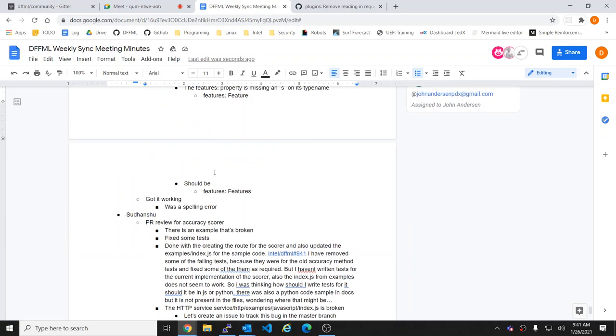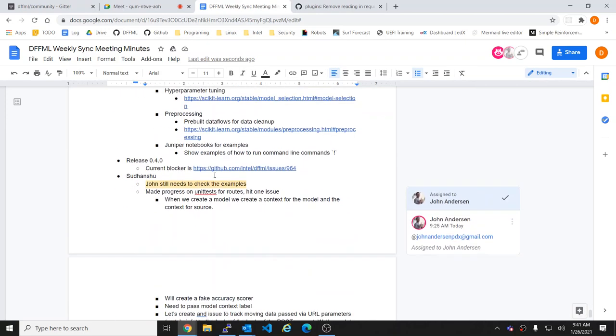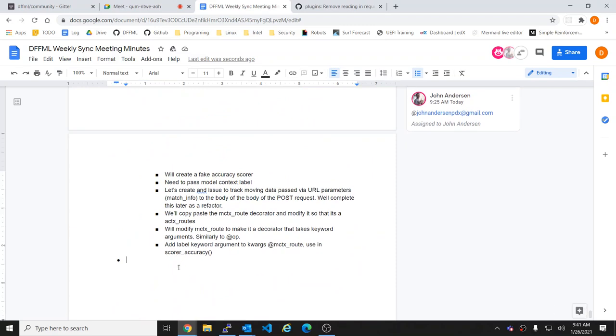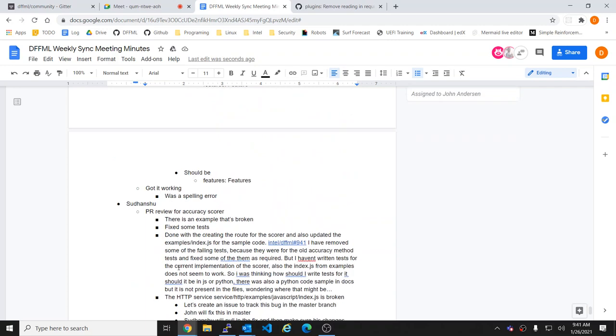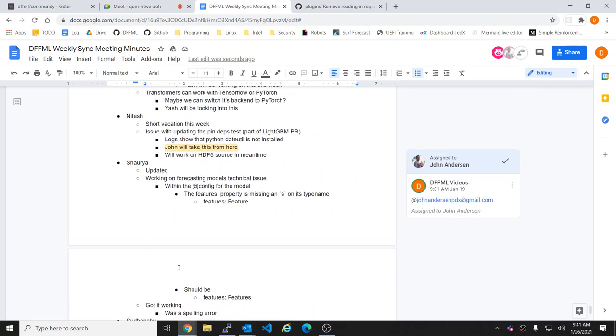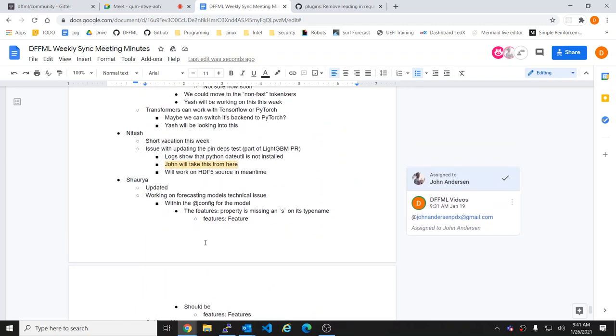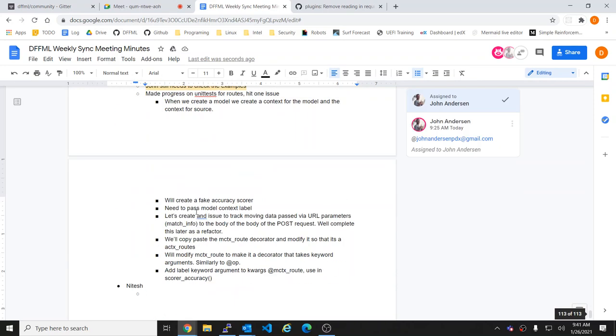All right. Anyways, so let's get back to you, Nitesh. What did you want to talk about other than that? You had investigated some source stuff, right? Yep. I'm working on an HDF5 source, and I just followed the SQLite example in the tutorial. There is some issue while running the test case, so I wanted to show.